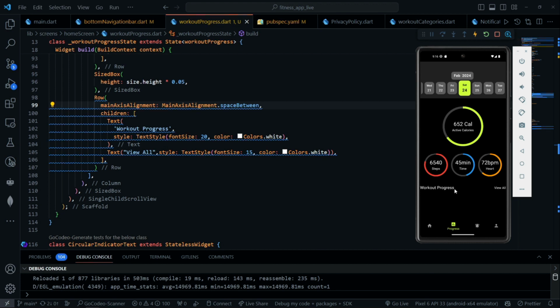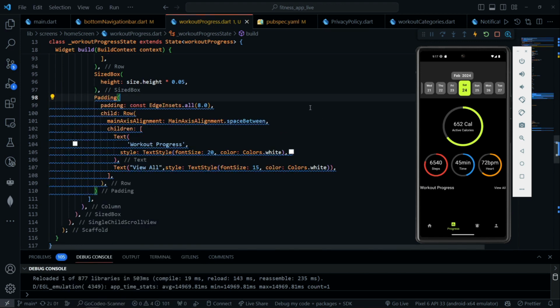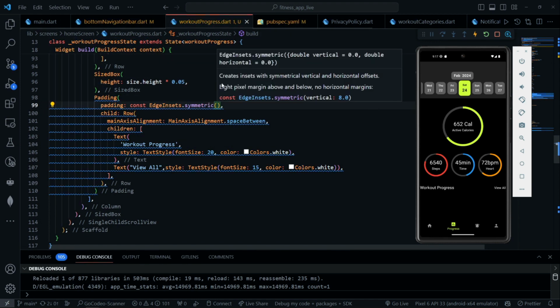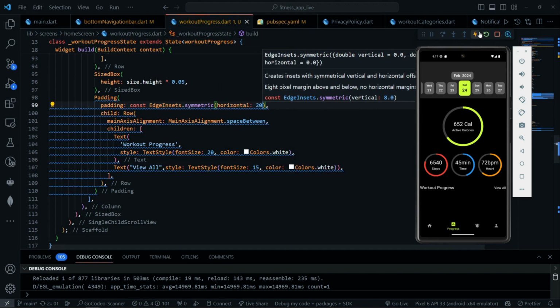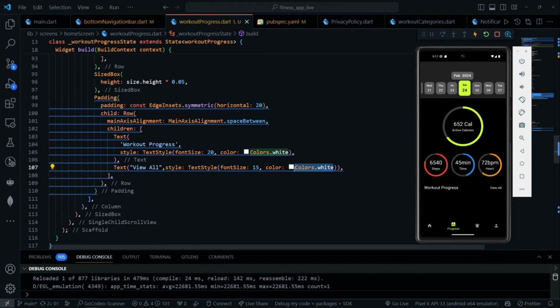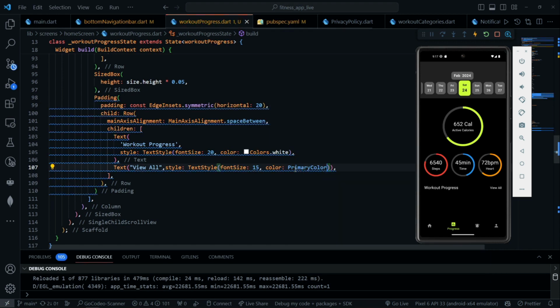Okay. But we also need to ensure that there is enough padding into them, right? So we will wrap this out with padding. So padding here and inside this edge insets dot symmetric and inside the symmetric I'll give horizontal 20. That's it. That looks perfect, right? That's it. It looks fine now. Okay.